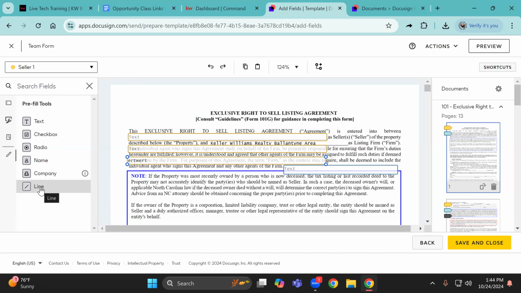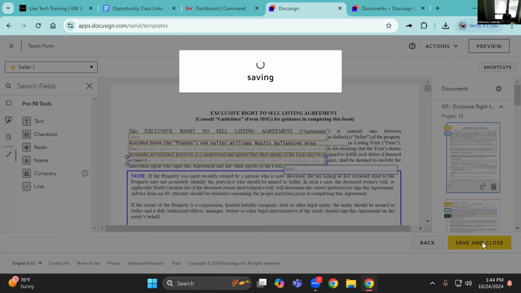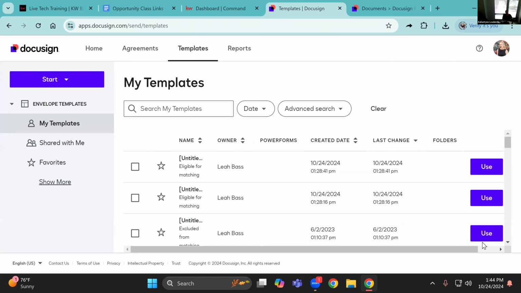All right, so the final step here, if you click save and close on the bottom right, that'll set up this template for us. All right, so I can see now in this template section, I do have that team form. So this is the one we were working on. I can see the time and date stamp and the name of the form here.